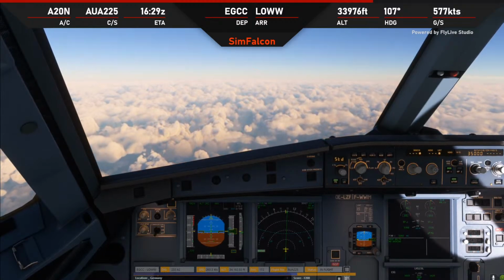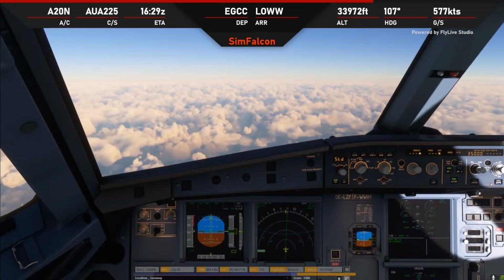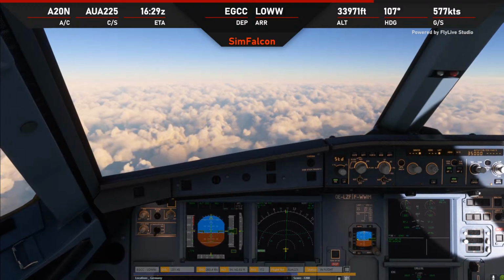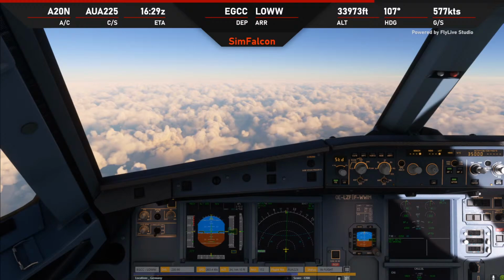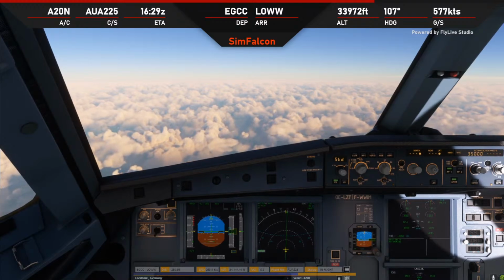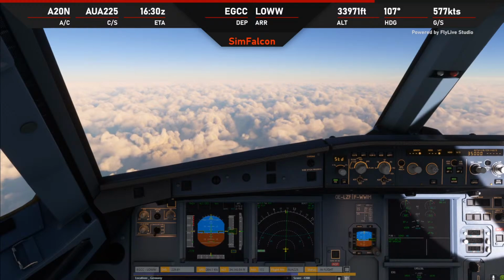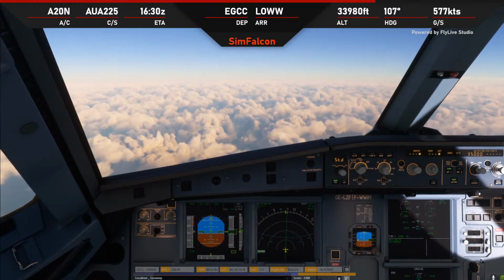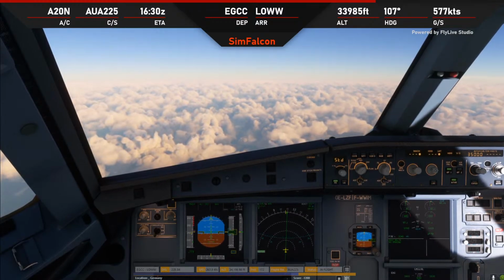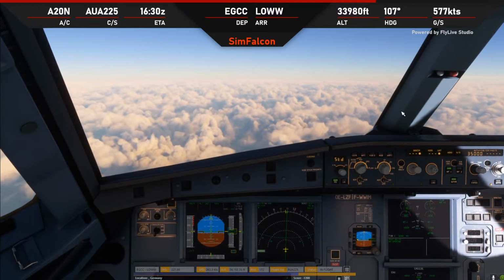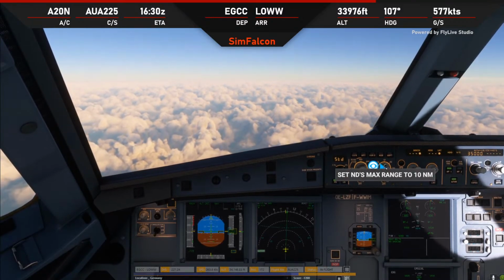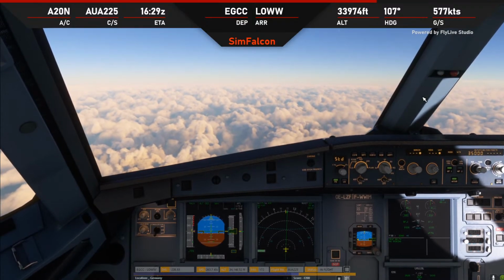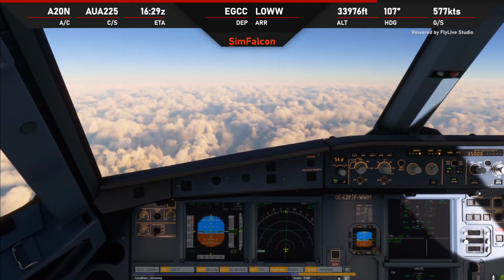Quality 4537, are we cleared for the approach? Quality 4537, cleared ILS 26 left. Cleared ILS 26 left, quality 4537. 3 Victor Lima, expect runway 26 right. 26 right, 3 Victor Lima.